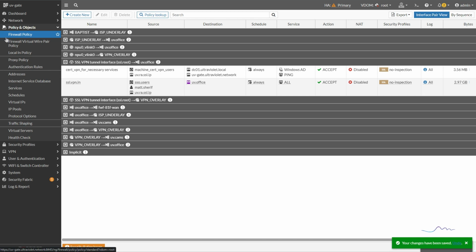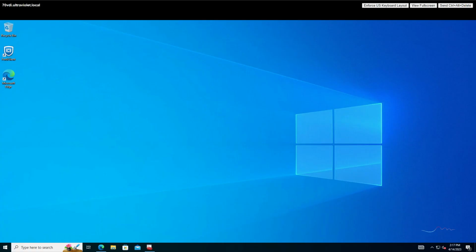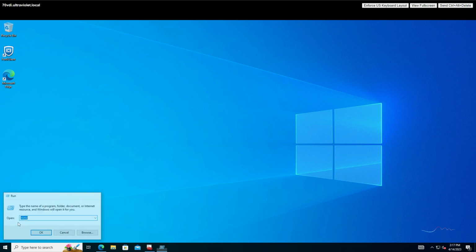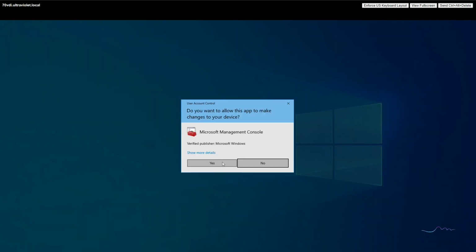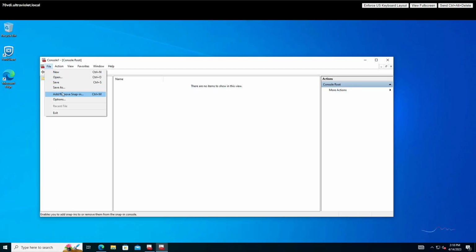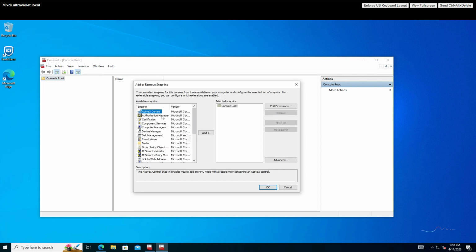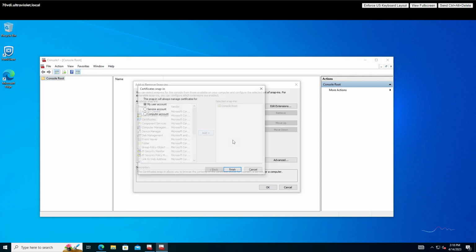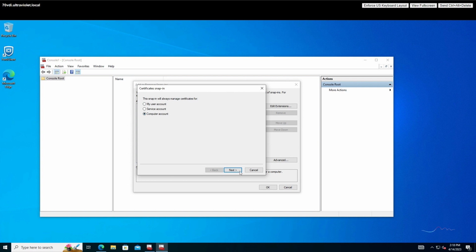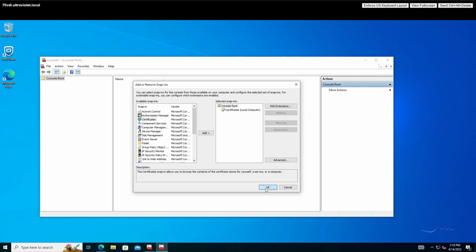All right, great. So that's just about everything we need on the FortiGate side to broker this connectivity. Now, there is some work we need to do on the client side. So what you want to do is go to Start, Run, type in MMC, add/remove snap-in, click certificates. For my computer accounts, since these are machine certs, we're going to do it for the local computer. We're going to click finish.